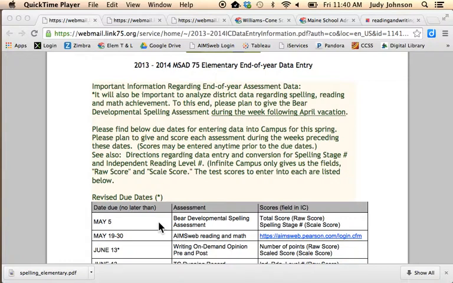So, what version to give? We can find that information on the District Assessment Matrix on the Elementary Teaching and Learning page. But basically, K and 1 give the primary inventory, grades 2 through 5 give the elementary inventory, except when students score 20 or more right on the elementary version, then you also give them the upper grade inventory.